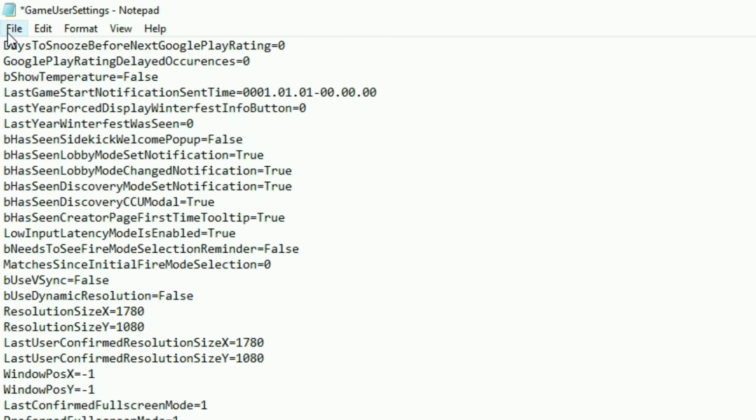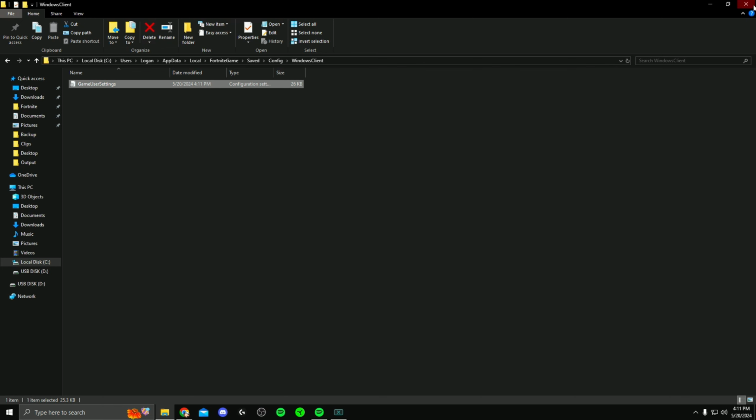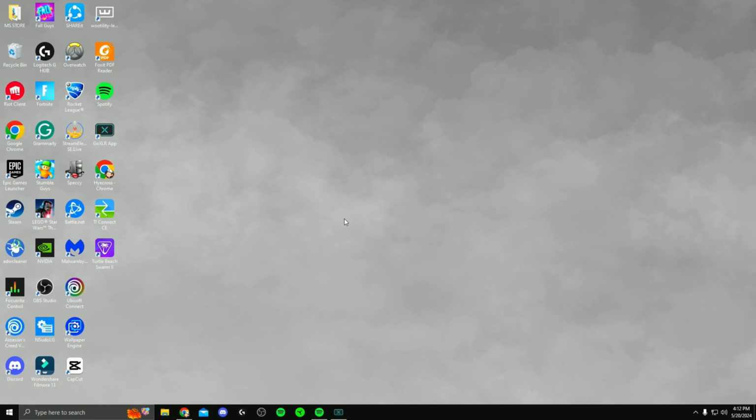And then after that, we're gonna go up to File, hit Save, and then exit out. And once you get taken back to this game user settings page, you can exit out as well. There's no need to go back into it to check that read-only box. We're just good to head out, and we're ready for our next step.